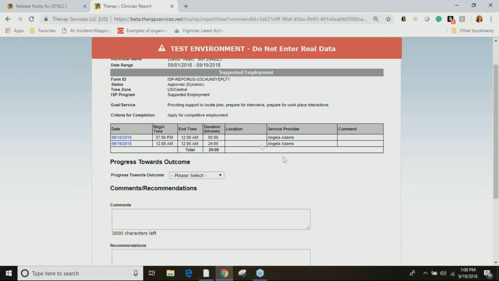As far as overlapping, I got the overlap error because I was trying to put both entries on the 19th, and those did in fact overlap. But you won't overlap if on the 20th I need to start again at midnight, at 12 a.m. Since that's a new day, that would not cause an overlap.